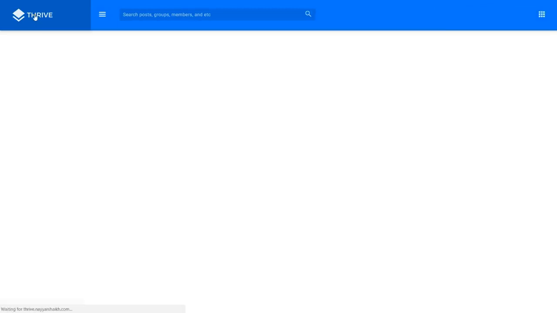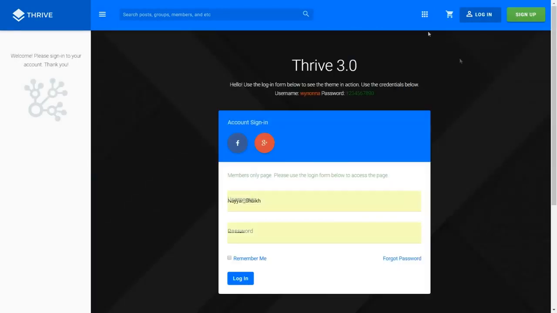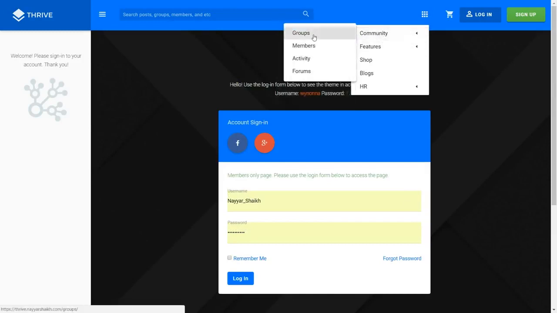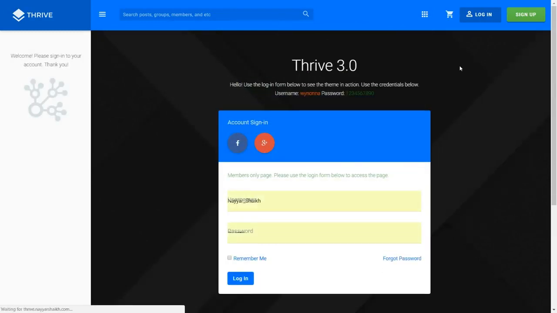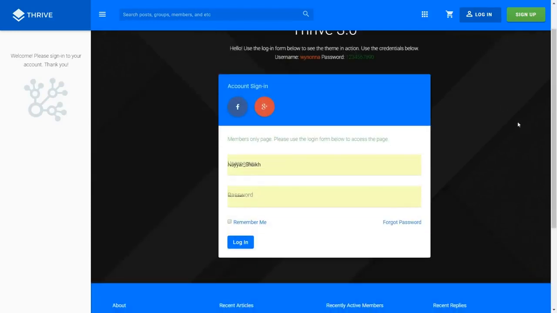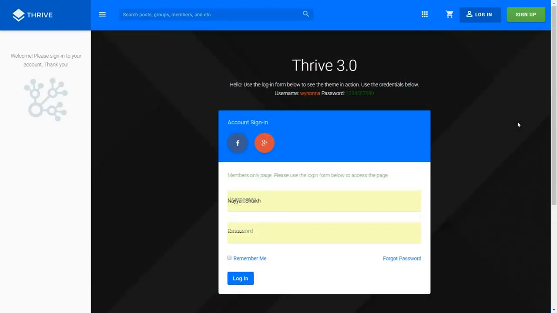And whatever page I try to visit, I'll see the exact same page. Whether I try to visit the groups page, members page, whatever I try to see, I will not see anything. I will be redirected to this page every single time. So here either I have to log into the website, or if I am new, I have to register and sign up from here. So this is the page that a new user will see.